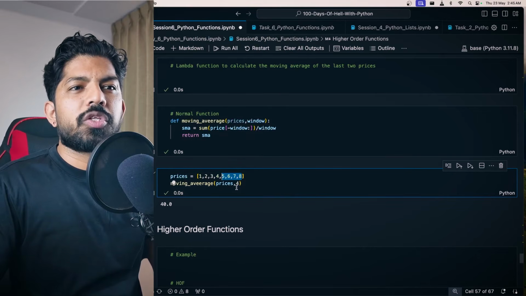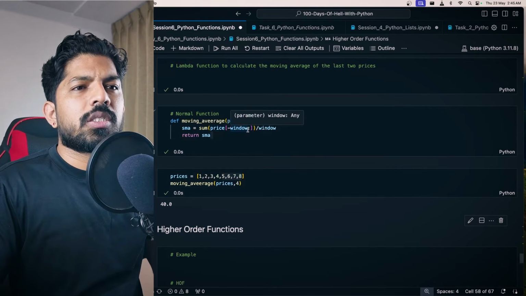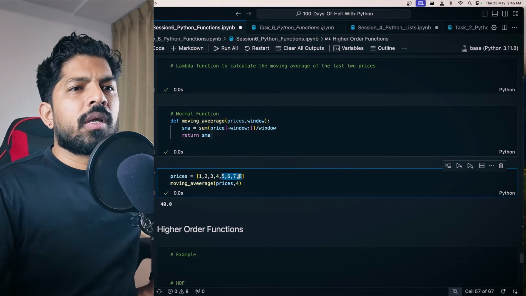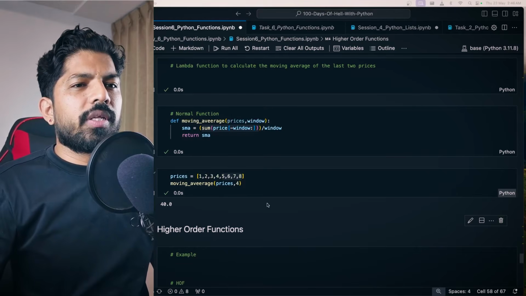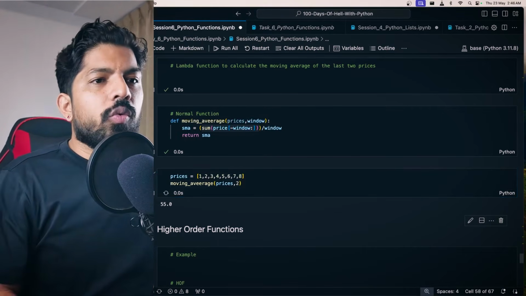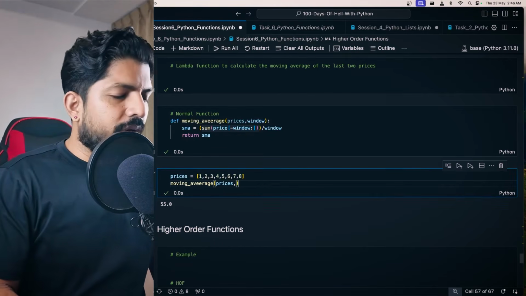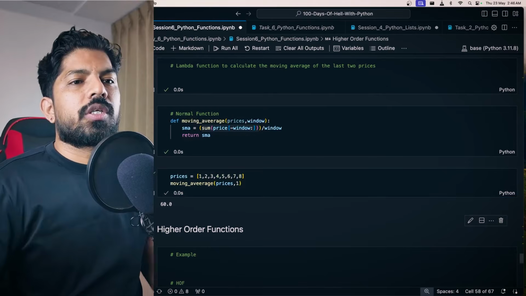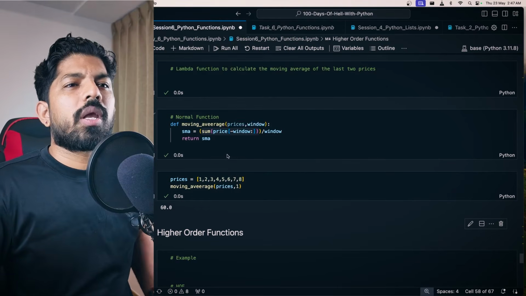It should not give this value actually. Something is wrong here. Sum of the prices of the last 4. So from here to here, the sum, and then it divided that by the window. Let's say I want to calculate for the last 2 prices. Giving 2 gives me 55. If I give 1 here, then it returns 60. 60 is the sum of this one. 21 up to here, 26, 30, 33, something is okay.